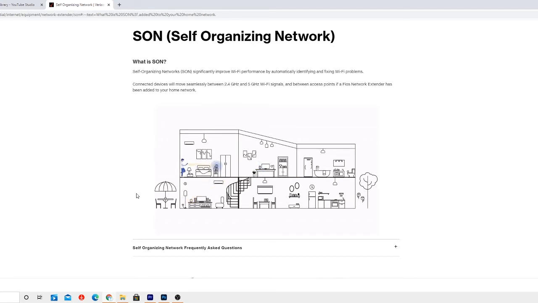The S.O.N is only supported on the Fios Quantum Gateway router, and its Fios Network Extender, which Verizon can actually show you on their site, which extender will be the best for you. You can check it on Verizon.com/devices, I believe it is, but you can go to Verizon.net or Verizon.com and check in the device section, and it will show you.